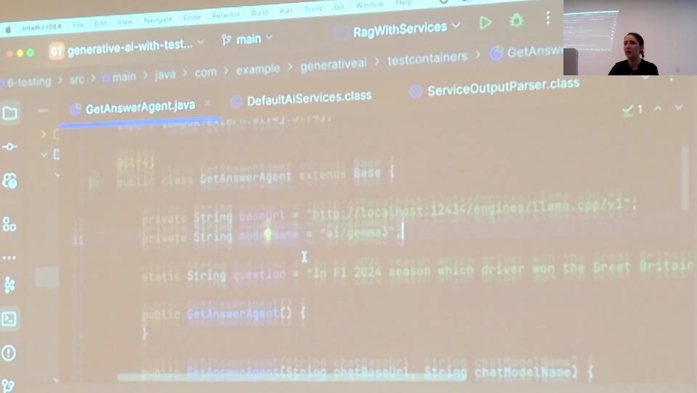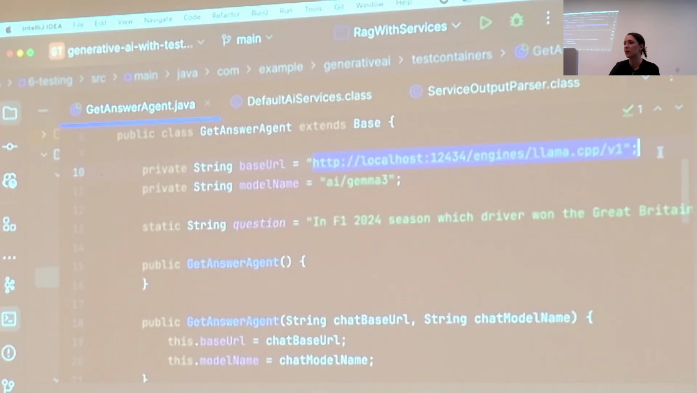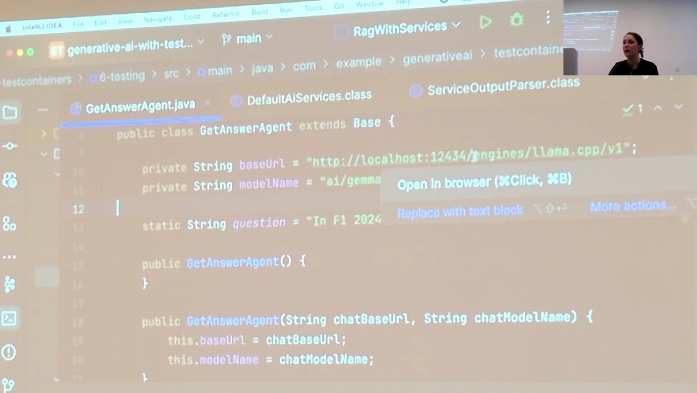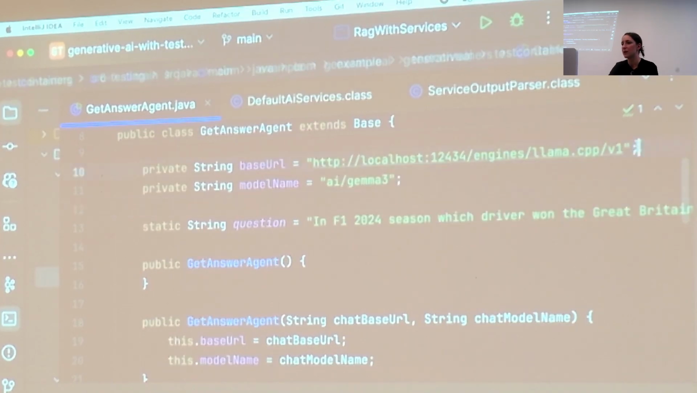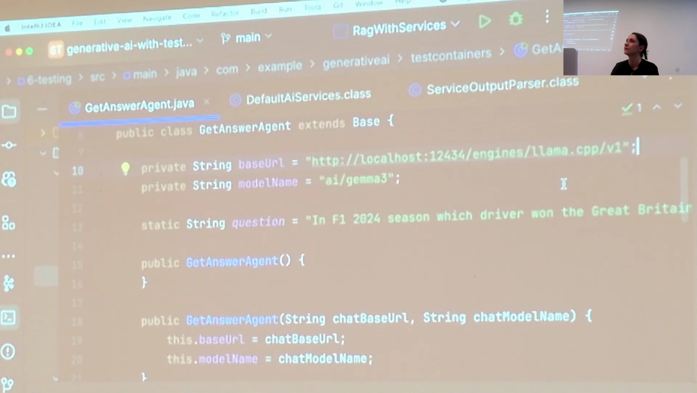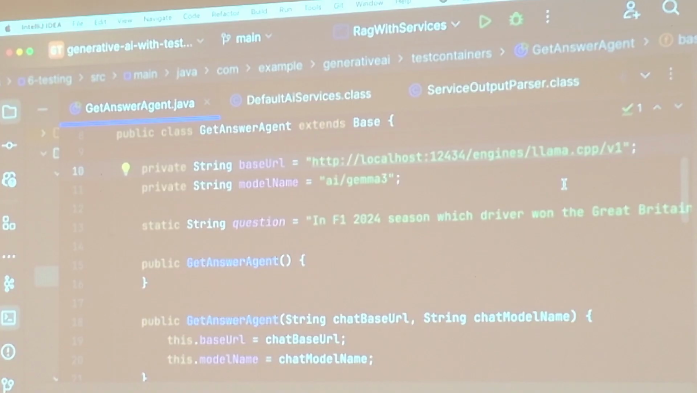And I have the getAnswer agent. This is the URL that we can use to connect to the model. It's just localhost because I pre-pulled it locally. Ports I specified as 1234. Engine, Llama CPP. So Testcontainers is not going to abstract the port for the model or anything like that, because it's just a static service on your machine. Okay, so it's not dynamically creating it. Testcontainers would dynamically create the container.